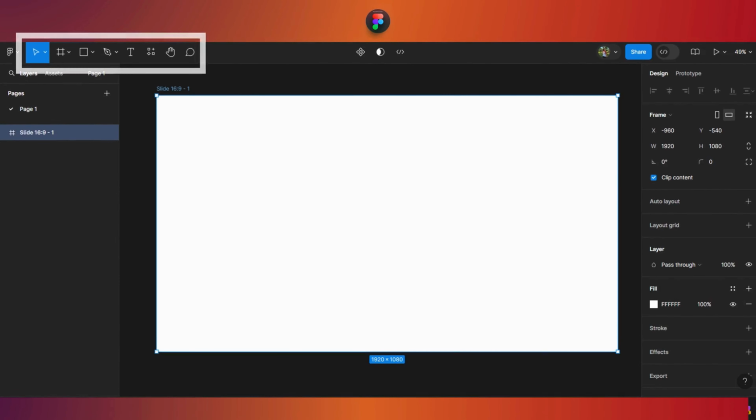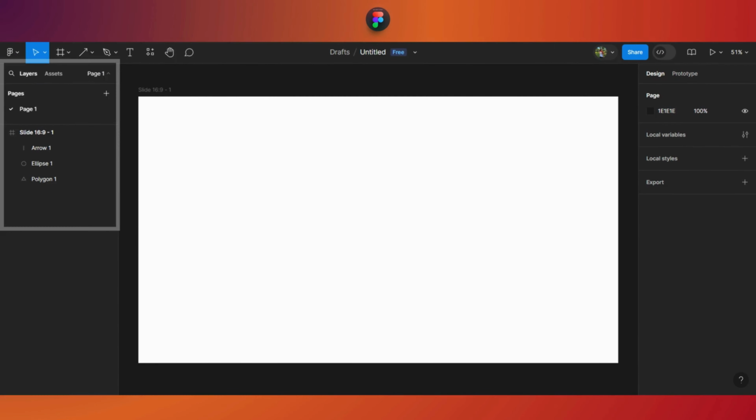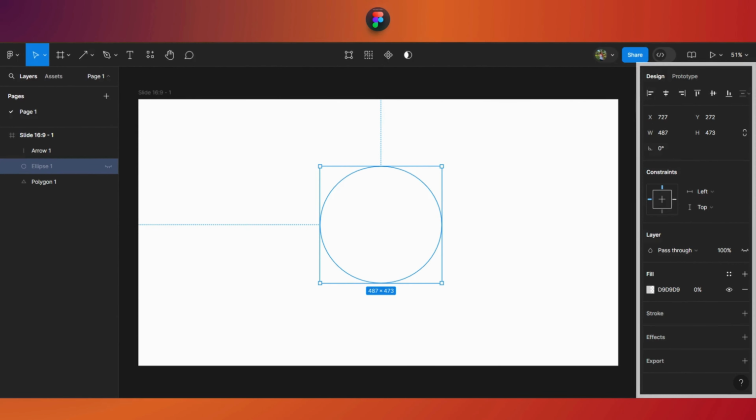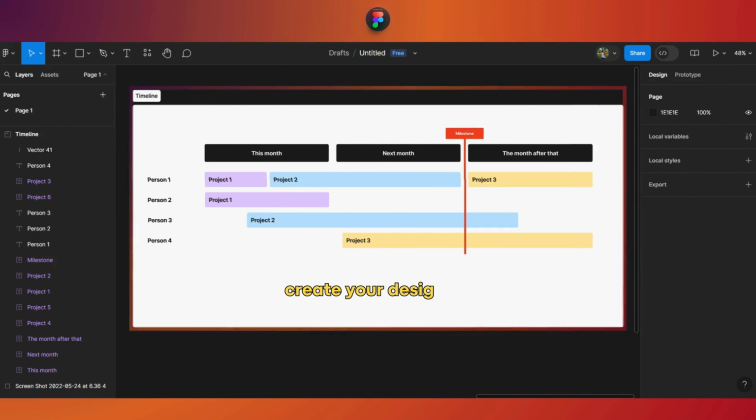Located at the top, the toolbar includes tools for selection, shapes, pen, text, comments, and more. On the left, it shows the hierarchy of objects in your design. On the right, it displays properties and settings for the selected object. The central area is where you create and edit your designs.